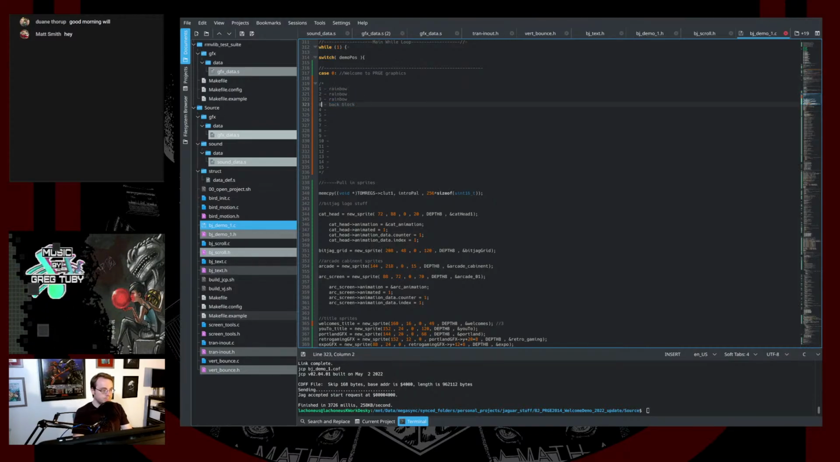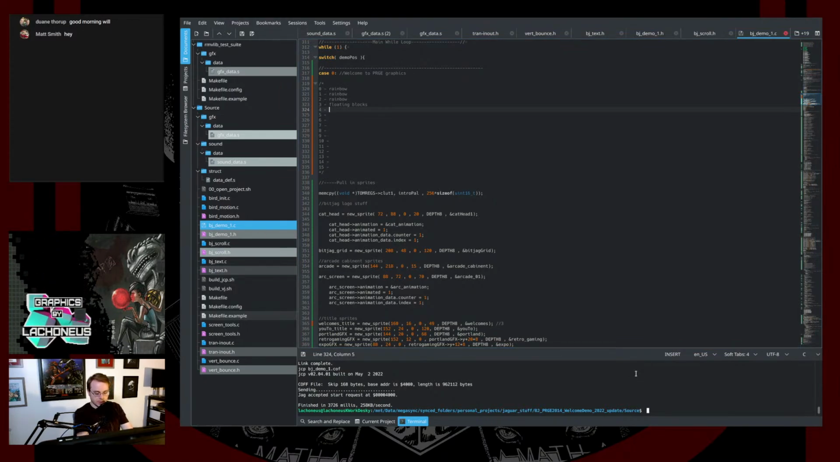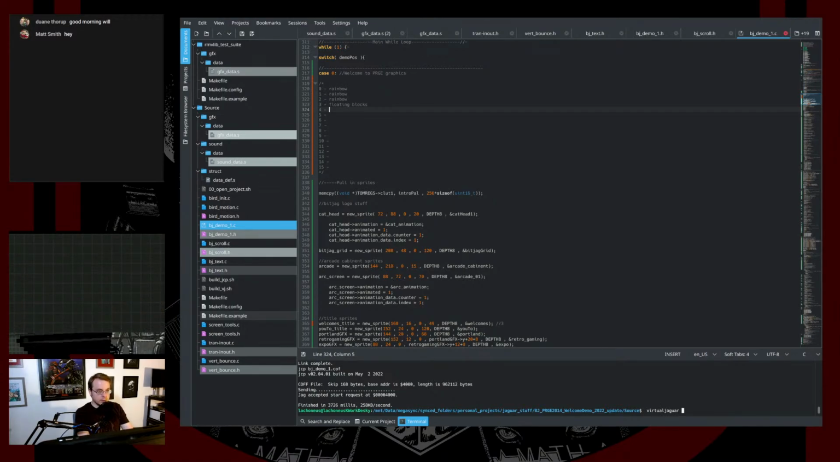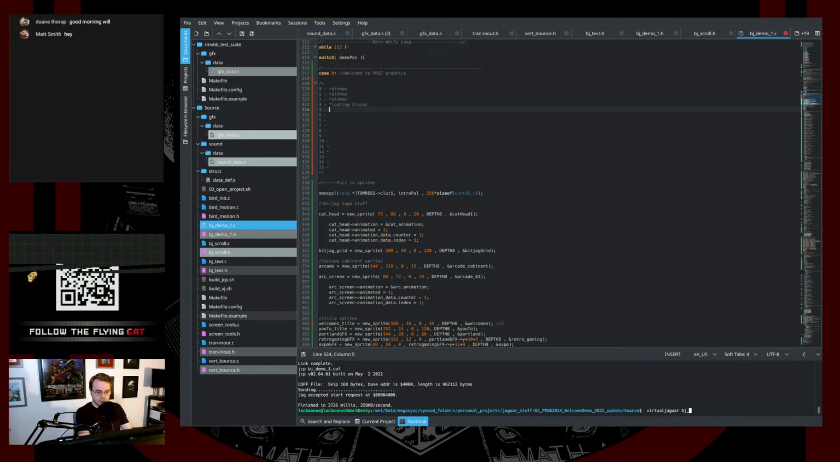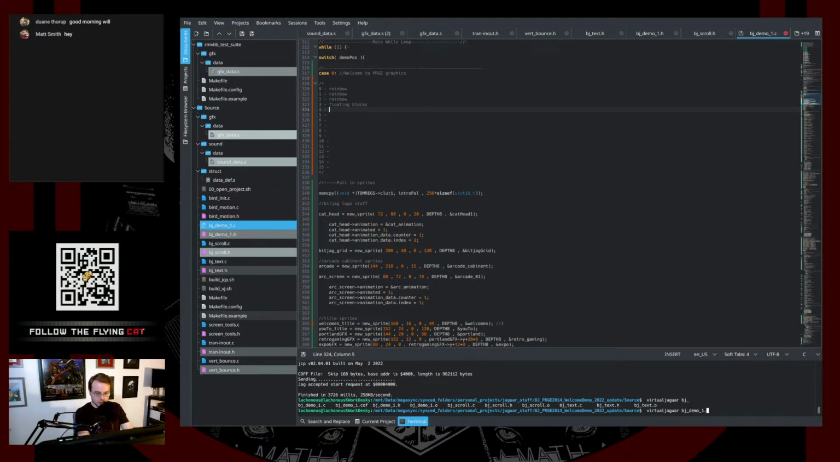And then the floating blocks, this is 3, 2, 1, 0, like that. Okay, I'm going to call these floating blocks. Floating blocks, like that. Okay, there's our floating blocks, and those will just all be on that layer. And then, in fact, we're just going to run the emulator for this. Virtual Jaguar, and this is called, what's it called? BJ Demo 1, COF.